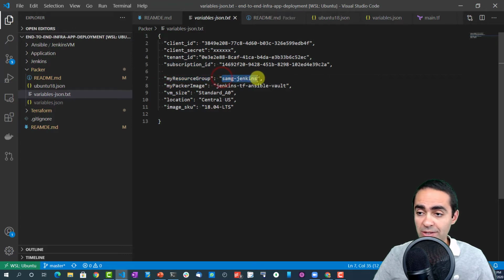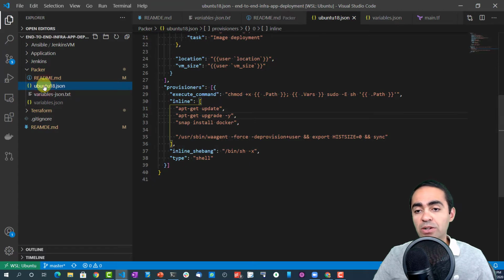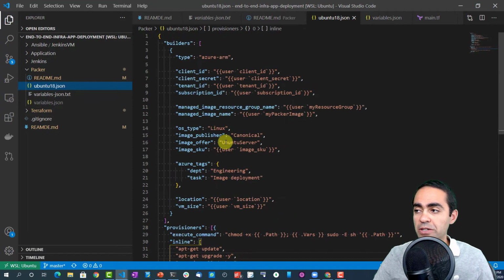So Samg Jenkins. A Packer image name. So this is what we're going to call it. The VM size, the location, and the image SKU that's going to be used. So we're going to run an Ubuntu 18.04 Packer image. Okay, now the next step is to take a look at our Ubuntu 18 JSON file.